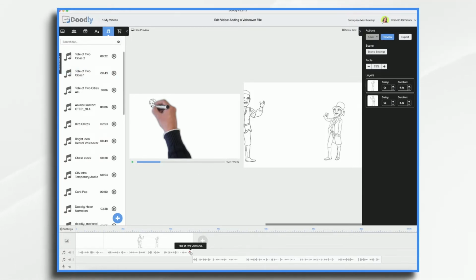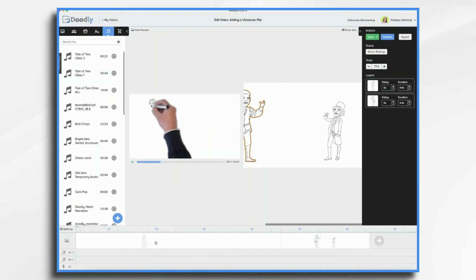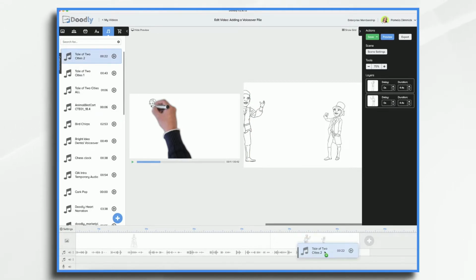So let's go ahead and delete these. And then I'll go over to the beginning and I'll add my first one. And then I'll add my second one to this second track here. And then I can place it wherever I'd like. And you don't need a second track. If you want to keep it all on one, you can do that as well just by moving it up there. And that's the basics with working with voiceover files in Doodly.